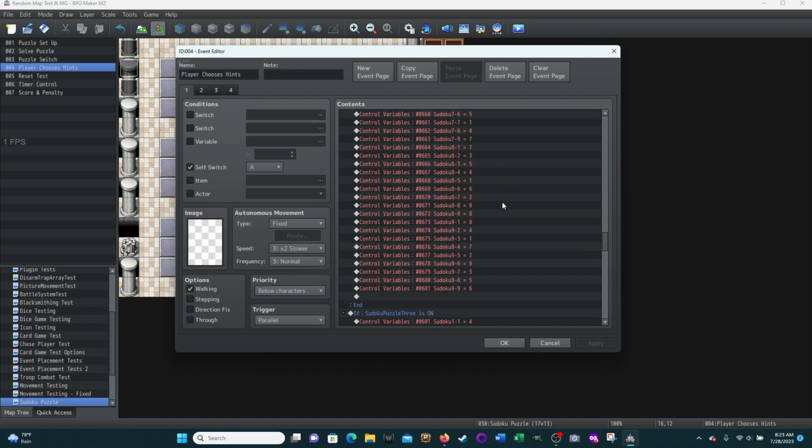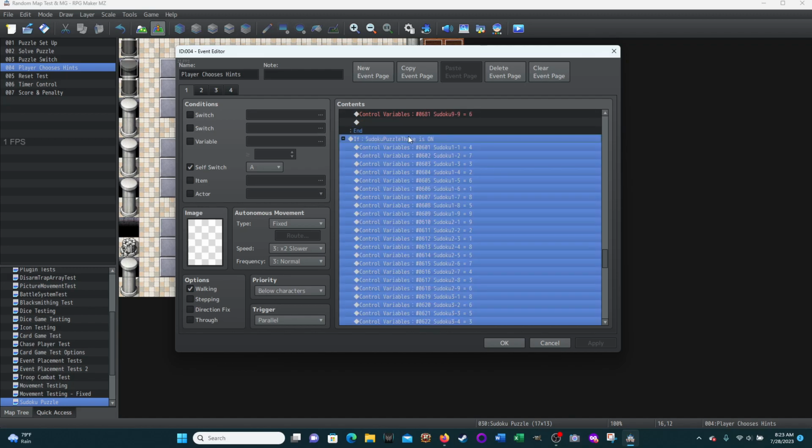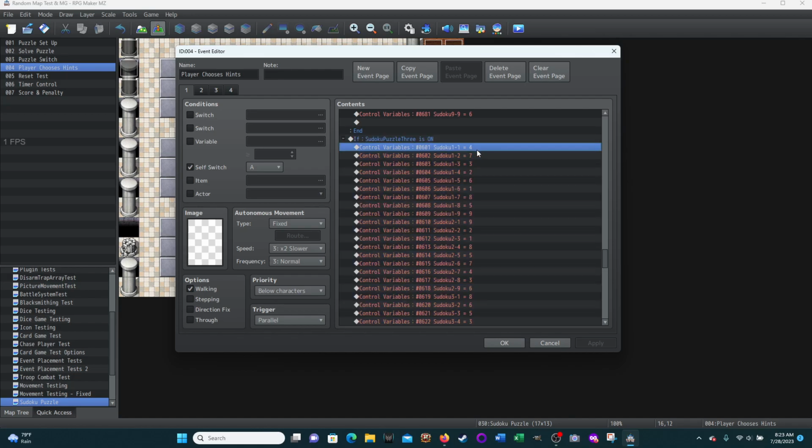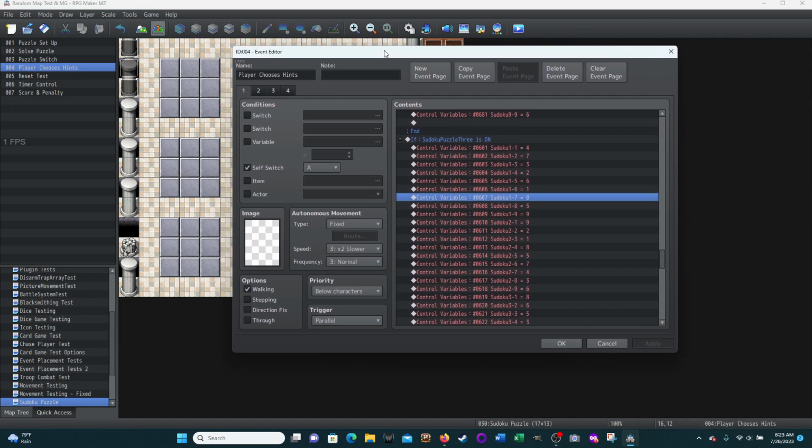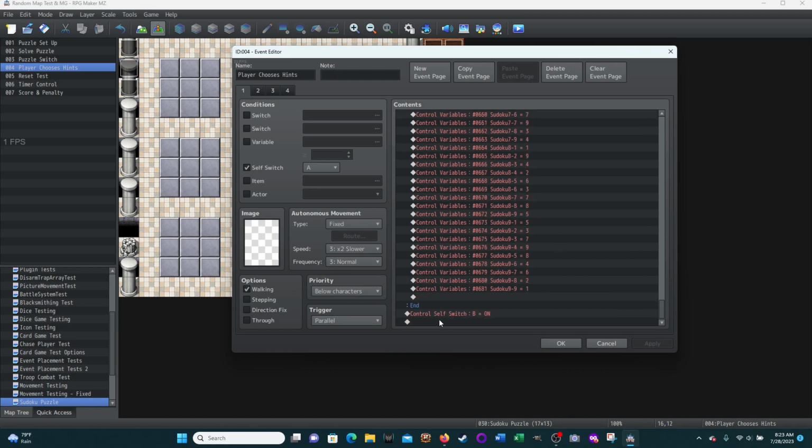And then you do the same thing with this one. You copy and paste from above here, change the conditional branch to Sudoku Puzzle 3 is on, and then you manually change each one of these variables to the value that is associated with the solution. Okay, that's what page 1 is doing. And then it turns its own self switch B on to advance the page.